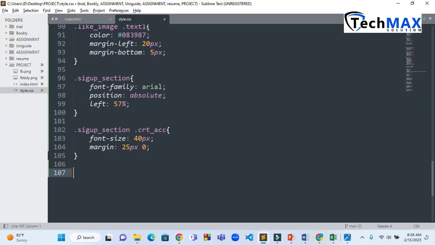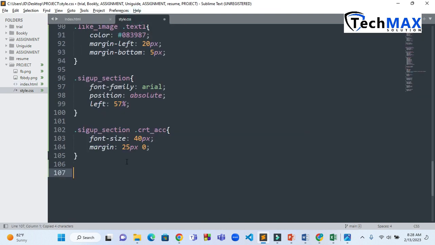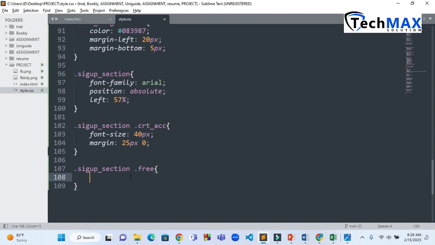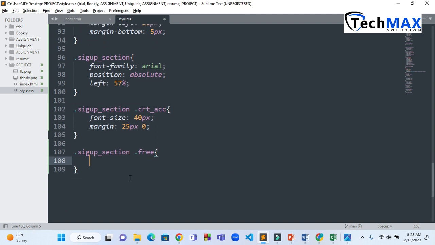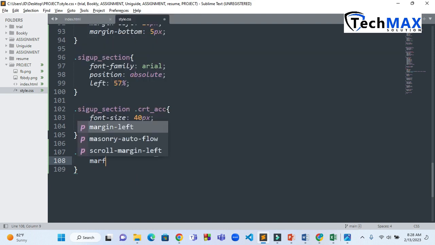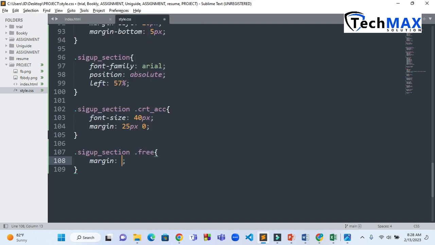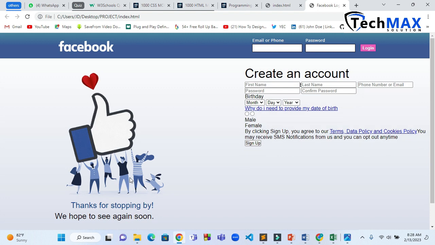Then we can now move on to target this writing here. So in our HTML we gave it a class called free. So I'll have to go to my sign up section and target the class free. Then I will also give that one a margin. So I'm giving it just a margin, this, so -20 pixels and then 5 pixels. So let me see, this will do something.